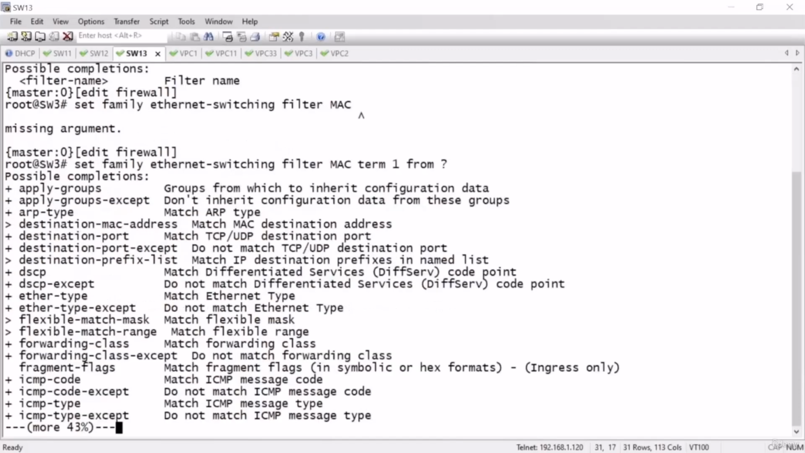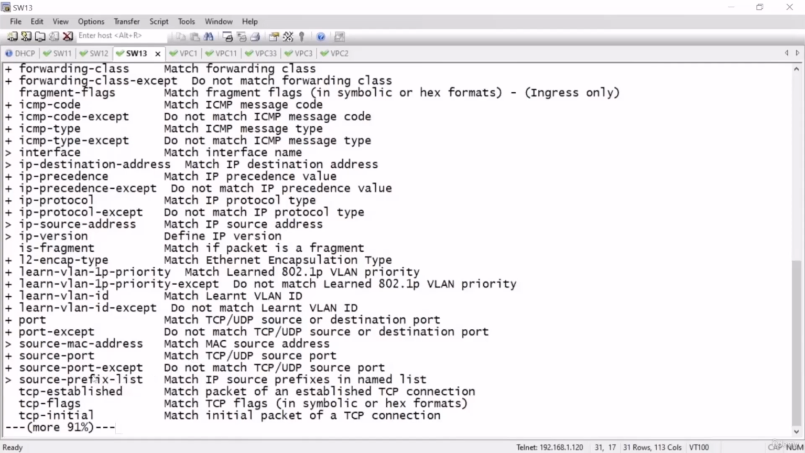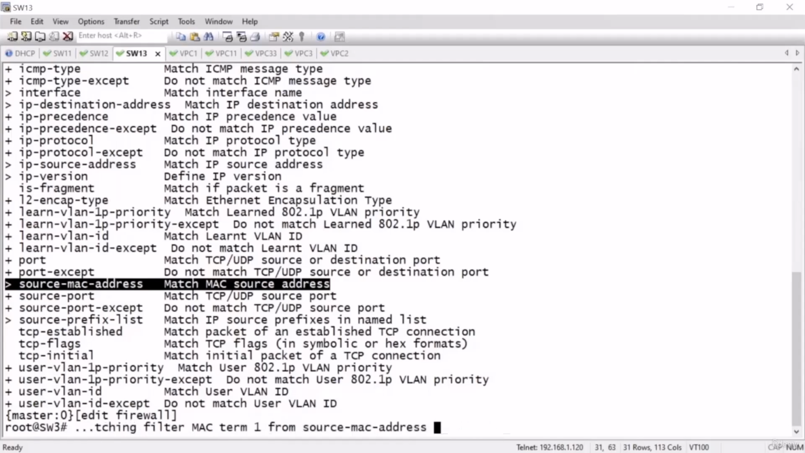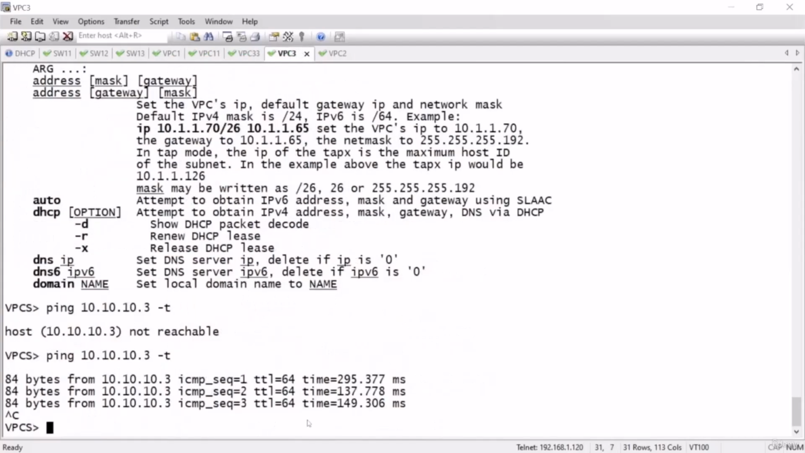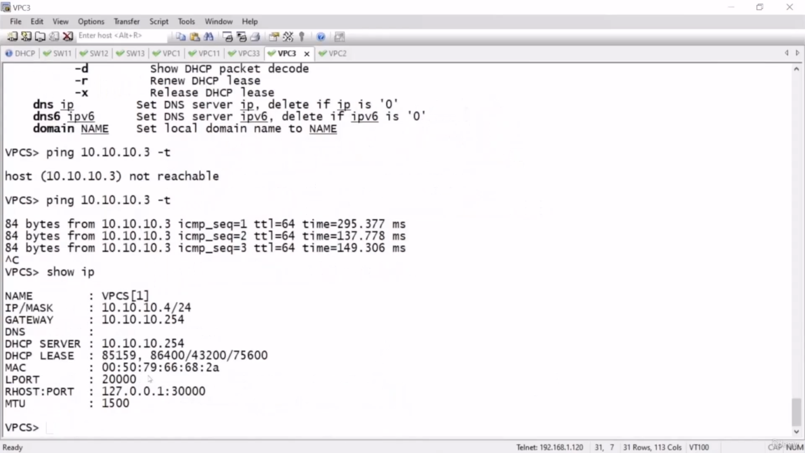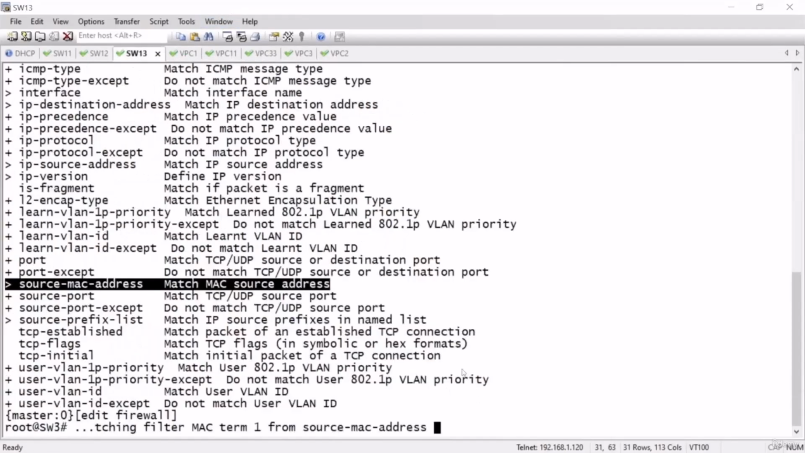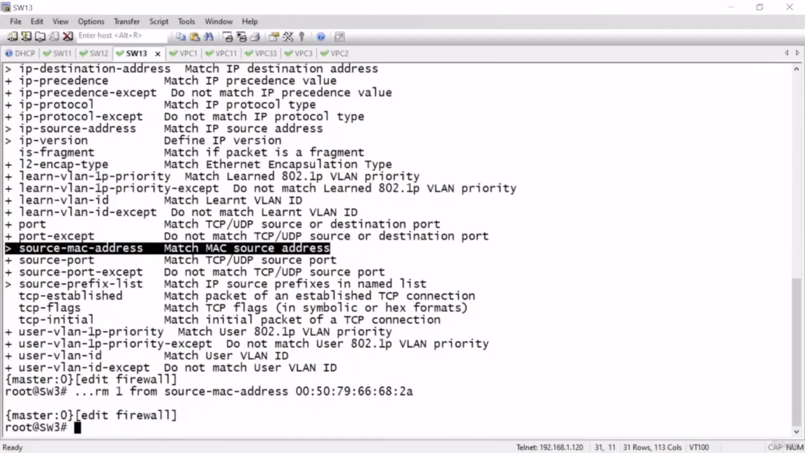If we do our question mark, we're going to scroll down until we see our source MAC address, right there. So source-mac-address, and let's have a look on here and get our MAC address. So show ip. Okay, there's our MAC address, and let's go back to the switch. Our source MAC address is going to be from here.